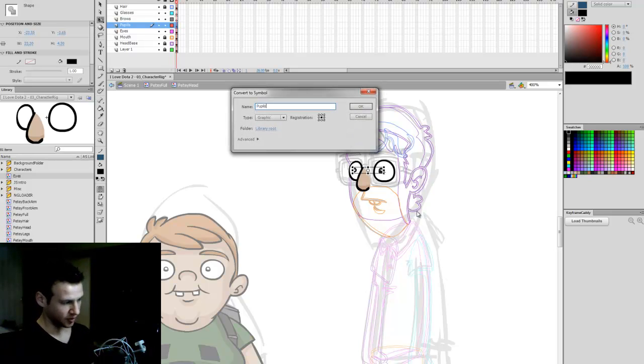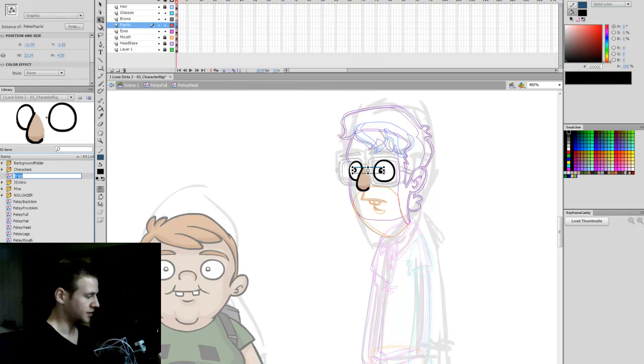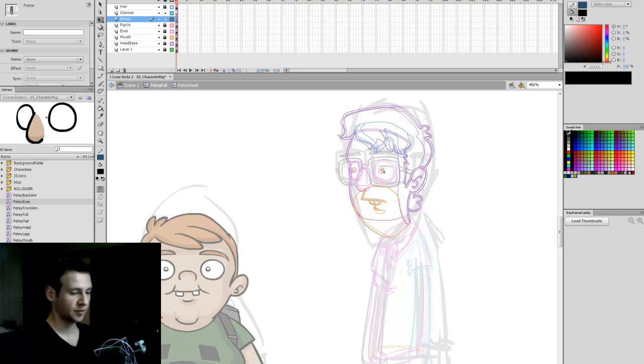Hit F8, call it pupils. Oh no, I need to name it PT pupils. And I forgot to do that with the eyes. So I'm just going to rename it here. PT eyes. Okay. So I've got the naming convention going. Lock and wireframe both of those. We're up to the brows.